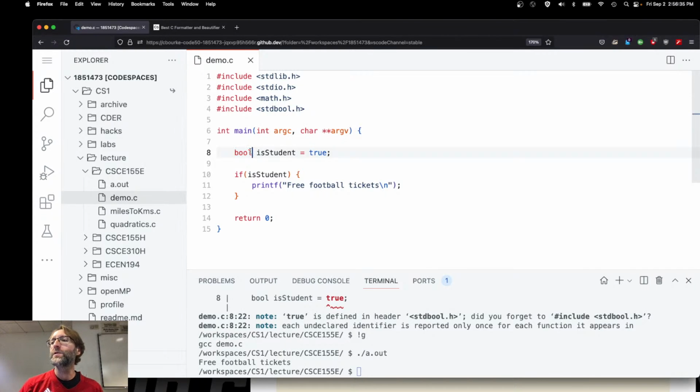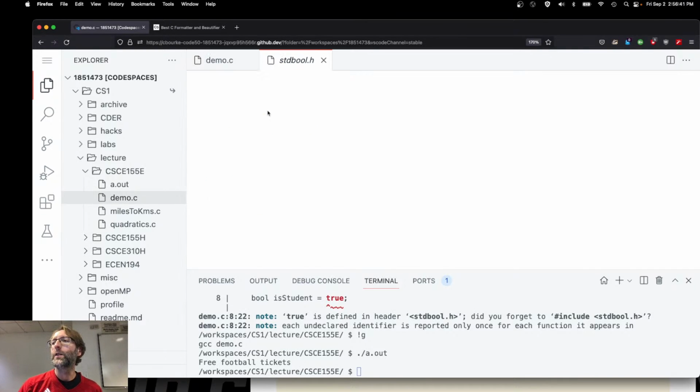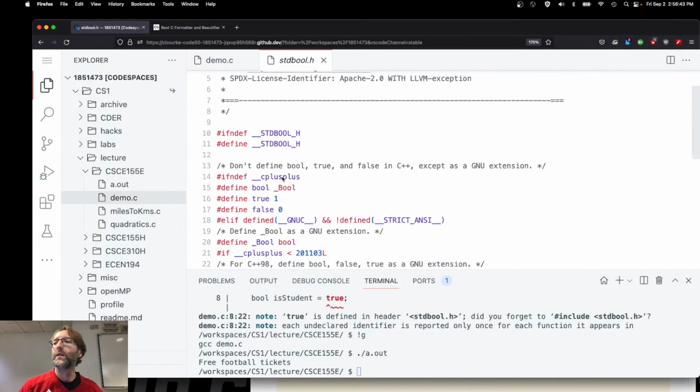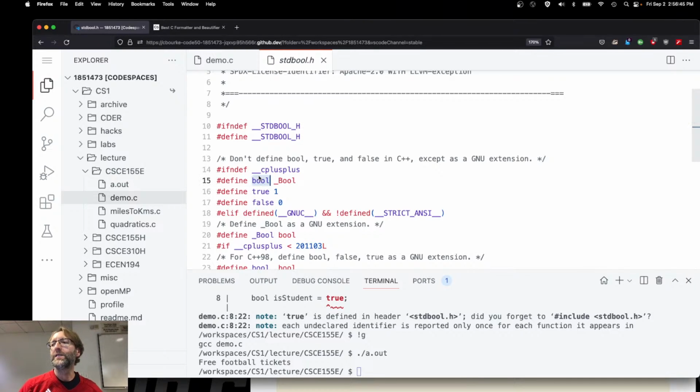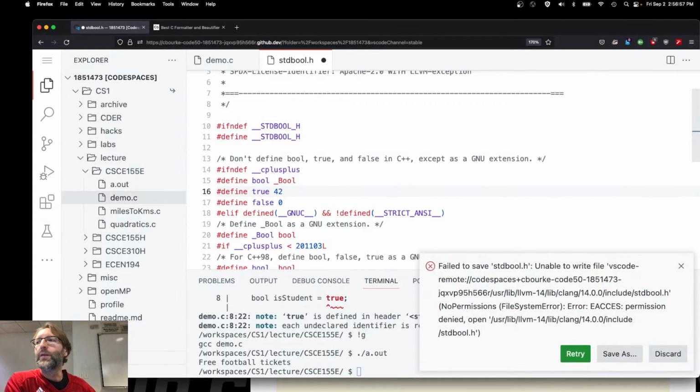And now it works, and I've actually got a Boolean variable here. Some programming languages use the full Boolean, but this is defined as bool. In fact, what you can do is you can click on that library and see how it does it. What does it do? It just defines bool, and later on it defines it to be an integer. True is 1. False is 0. Now if true is 42, I break all your code.